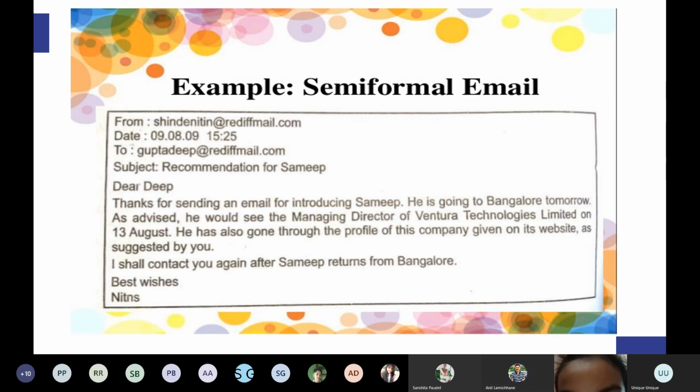From thin@redframe.com, date 09/08/15/25, to gutabdeep@redframemail.com, subject: recommendation from Sandeep. Dear Deep, thanks for sending an email introducing Sandeep. He is going to Bangalore tomorrow. As advised, he would see the managing director of Ventura Technologies Limited on 13 August. He has also gone through the profile of this company given on its website, as suggested by you. I shall contact you later after Sam returns from Bangalore. Best wishes, Nitin. Okay, good. Thank you very much.